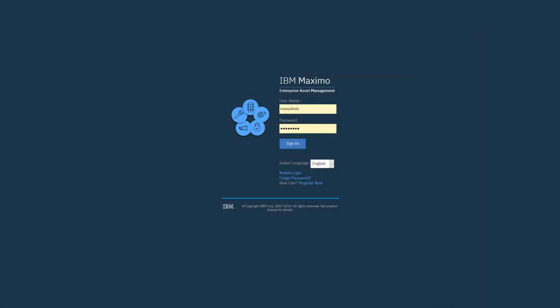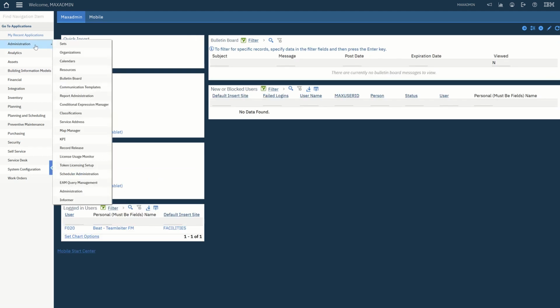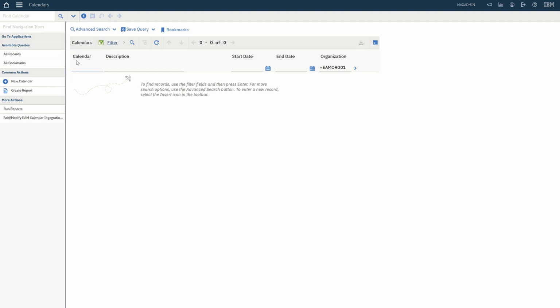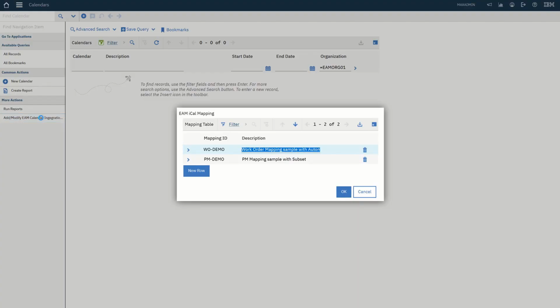Let's get started. Our first step will be to review or modify existing mapping definitions. To do so, log into Maximo as an administrator. Go to Administration Calendars and open the Add Modify EAM Calendar Integration dialog. Using this dialog, you can add a new or change an existing mapping.